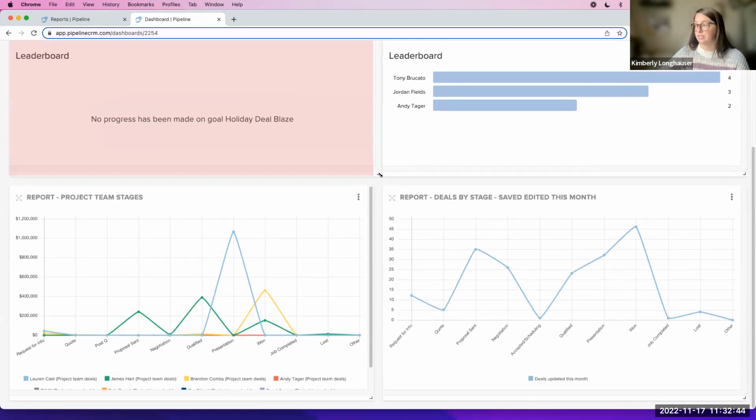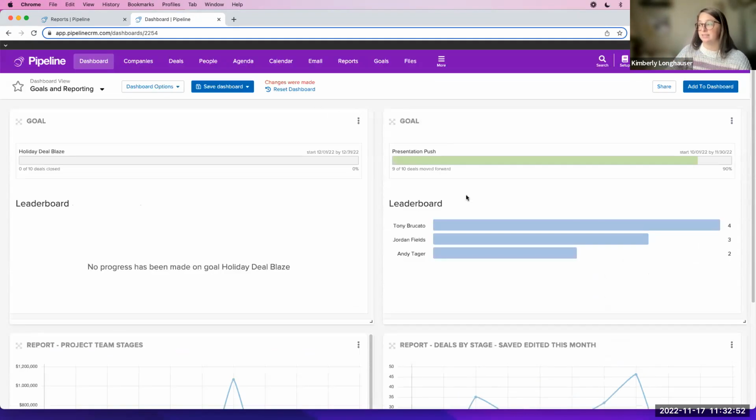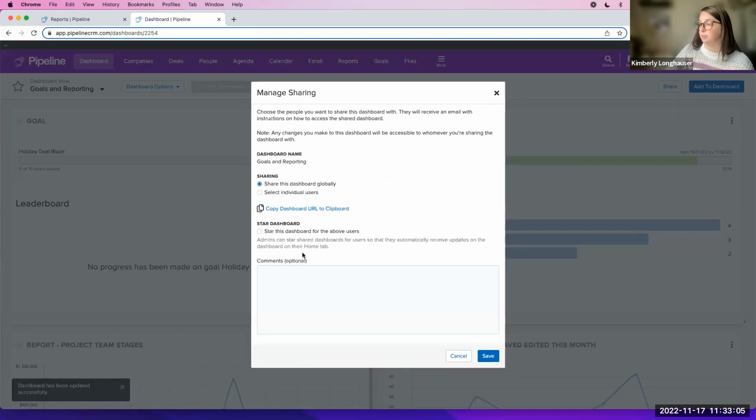So I wanted to show the addition of adding multiple goals, adding multiple reports, changing your reports, and refreshing on your current dashboard. And again, since I've added these tiles after creating the dashboard, you still have to save. So we're going to go save dashboard, and we're going to save as new dashboard, or not save as new dashboard, save changes, apologies. And then I'm going to share this, and I'm going to share it globally, and I'm going to start with all of my users.